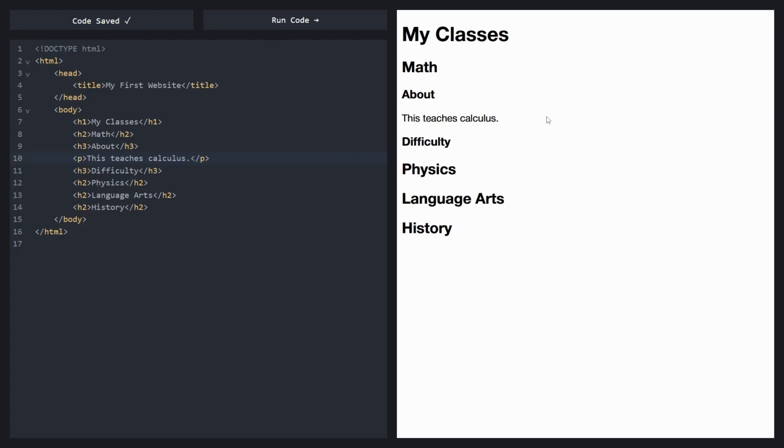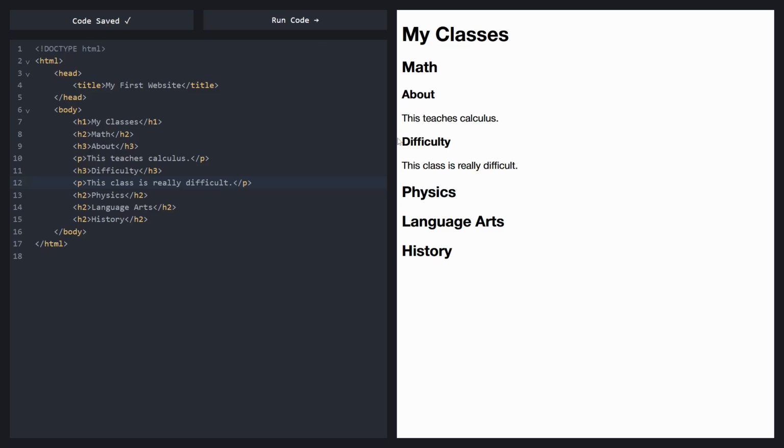and you can see that this paragraph text is not in bold, which implies that this is actual content. This is an actual paragraph that's meant to be read. And we can of course add other paragraphs too. Like for the difficulty, it'd say this class is really difficult. and it'll appear under the difficulty subsection.